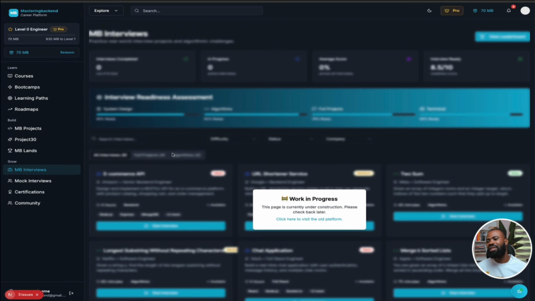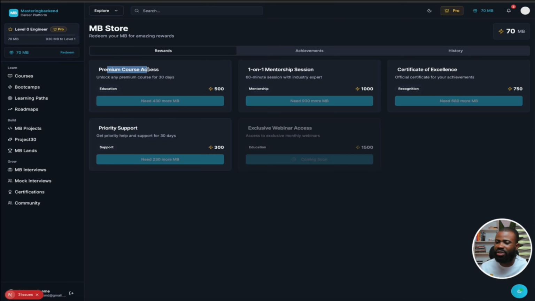So this is me just walking you through the platform that we are currently building, and I'm going to walk you through every day on how I am building this. The platform also has points. You can use your points to purchase things on the platform, like premium courses, one-on-one mentorship sessions, certificates of excellence, a whole lot of things. As you complete tasks, you gain more points, you progress with your level, and you can actually convert the points that you have to money.